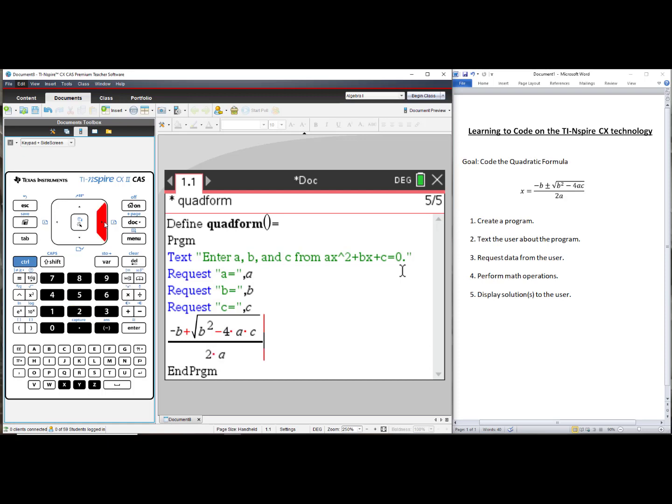I will right arrow to get out of the denominator, and I need to store this solution into a variable. Control var is access to the store command, and I should avoid any variables currently being used, so I'll store this into x. I'll press Enter. I'm down to the next line.